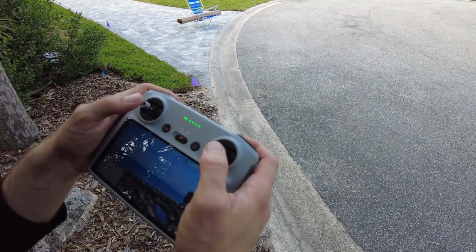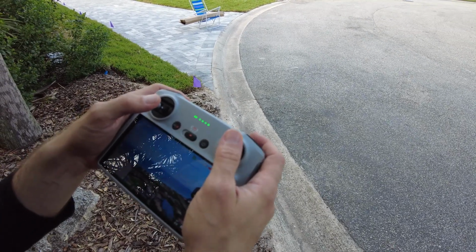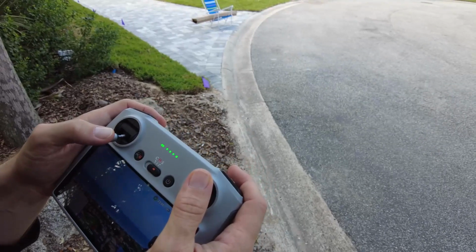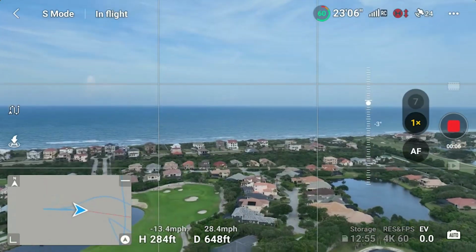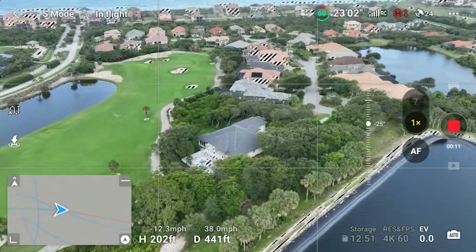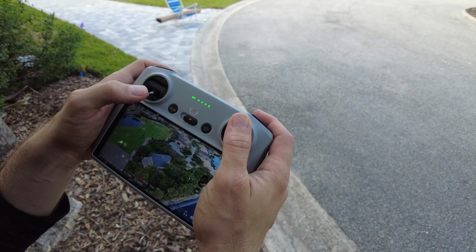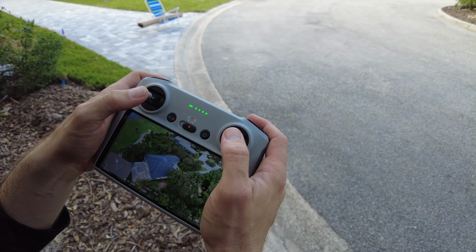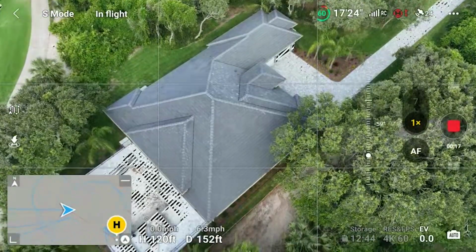Anyway, I'm gonna start recording. Press forward, descend, pan down a bit. There's the house, and I'm gonna slow my panning. I'm gonna slow my descent a bit. I'm gonna slow down my acceleration, let everything go.